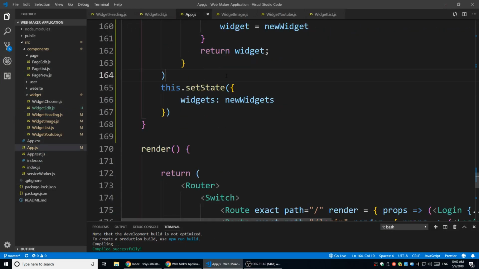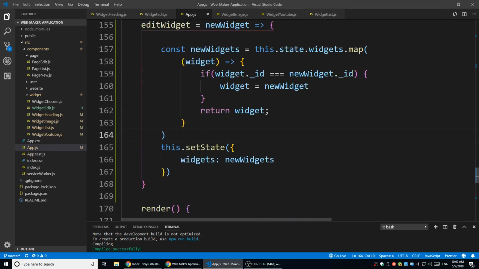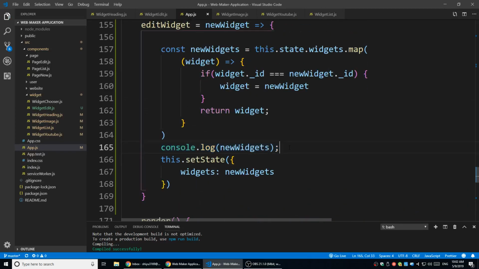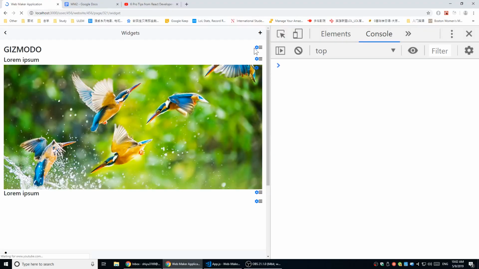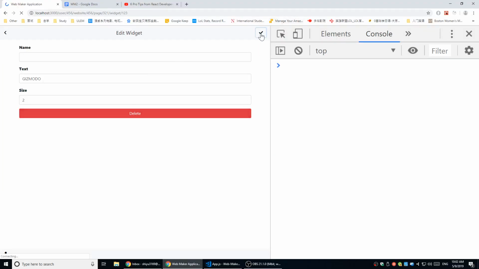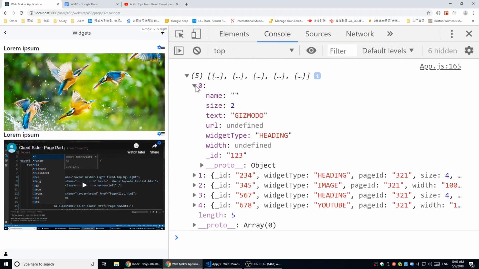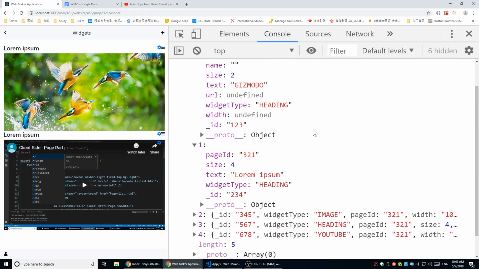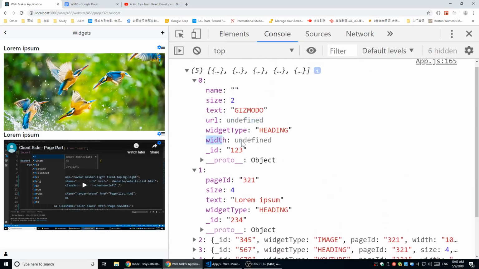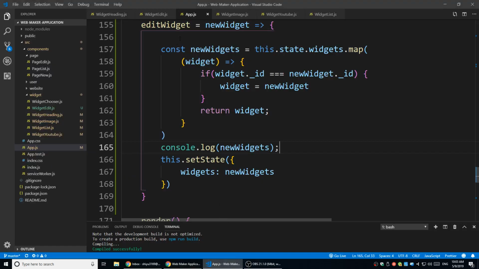Okay, I still don't know why, but let me double check about it. Console log the new widgets. I'm going to compare what's the difference between them. Those things are undefined, but we don't even need them. It has a size. It has an ID. Okay. The page ID is missing. That makes sense. That means it doesn't belong to this page anymore. Here we found the difference.